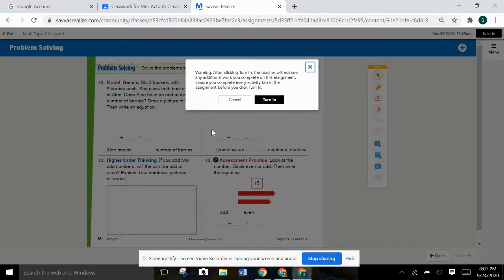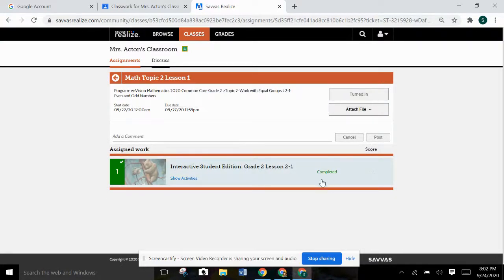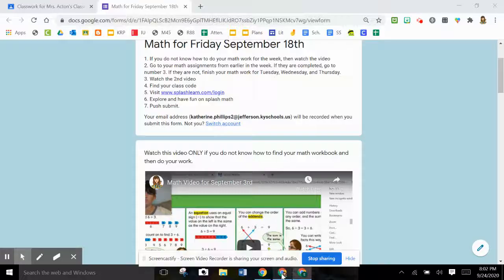You have to make sure that what you have done when you push this turn in button up here is what you want your teacher to see, okay? Ensure you complete every activity tab in the assignment before you click turn in. Now, I'm not worried about Miss Acton seeing mine because I know Shadrach's paper copies. So now look, it says completed. And then Miss Acton can go underneath her classwork.